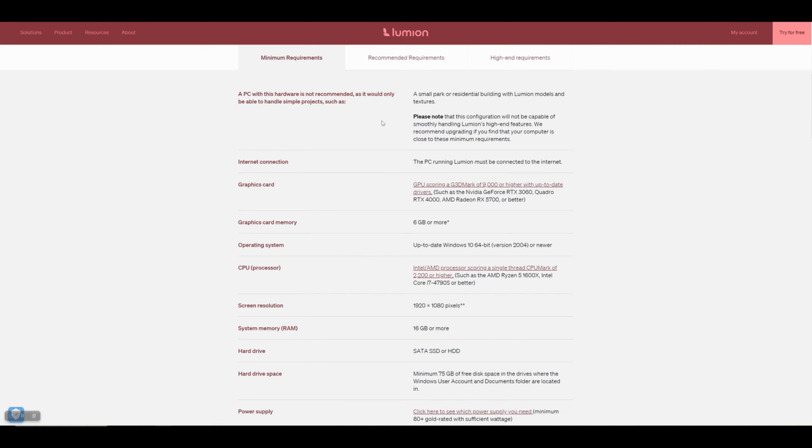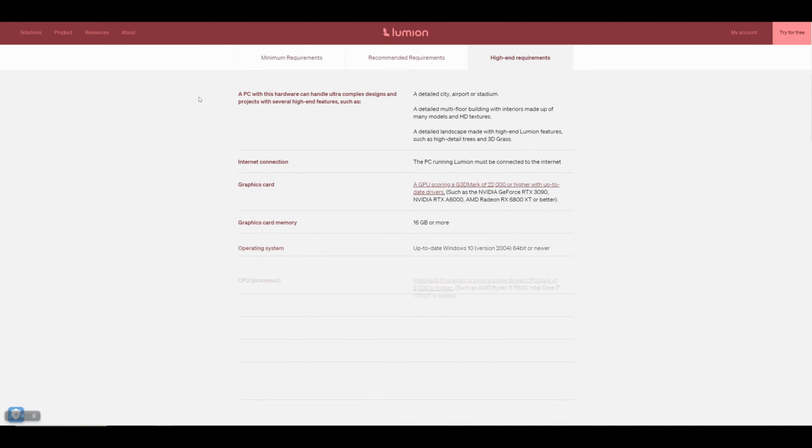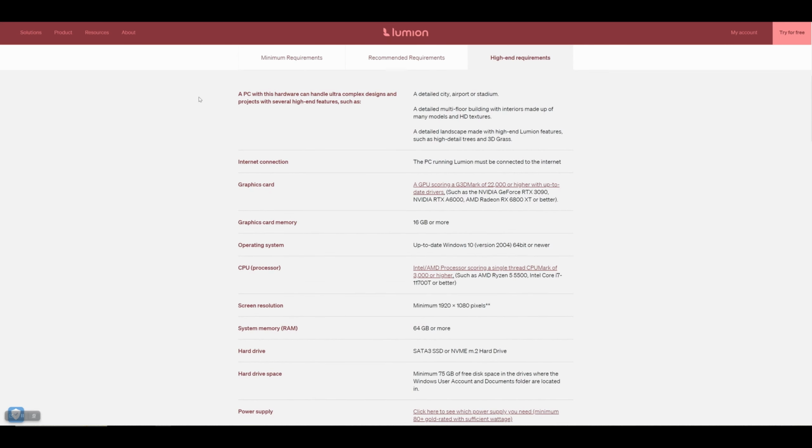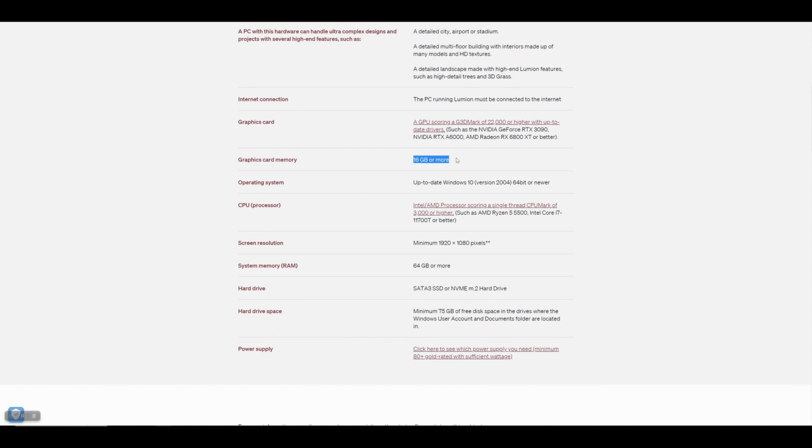However, if we actually look at the recommended and the high end in particular, and if you're using Lumion, you really do want to push for the high-end requirements, you can see that the graphics card memory in particular is very, very high. You're looking at high-end RTX 30 series and into the 40 series. Now, this to me is a little bit puzzling. Even the system memory and RAM is really quite high.